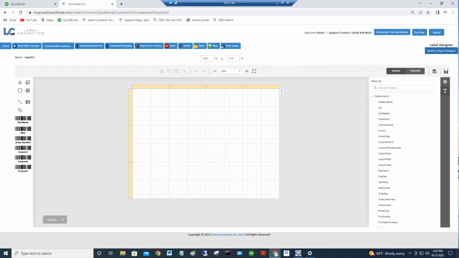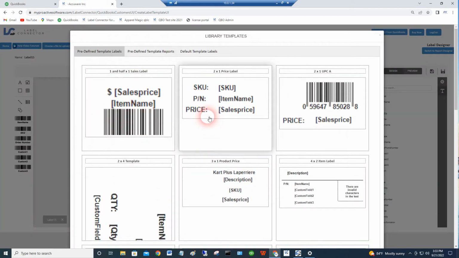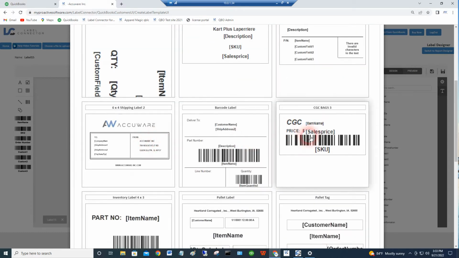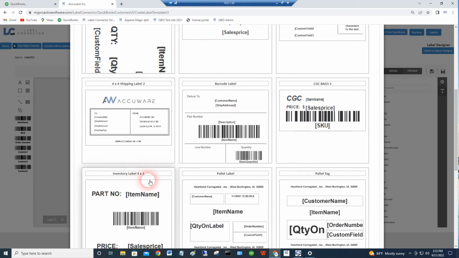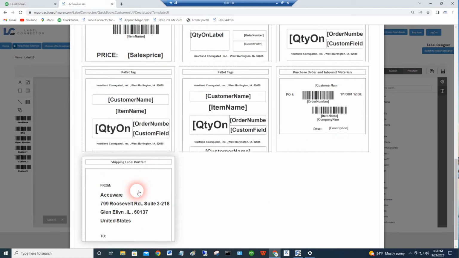Okay, so you're a new user and you've landed in the label connector for QuickBooks Online, and you want to make use of some of our library templates. You can just click here to import from library, and we have a whole bunch of templates that are pre-designed for you. They show as squares here, but we give the dimensions of them, and you can always retweak those dimensions if you need to.